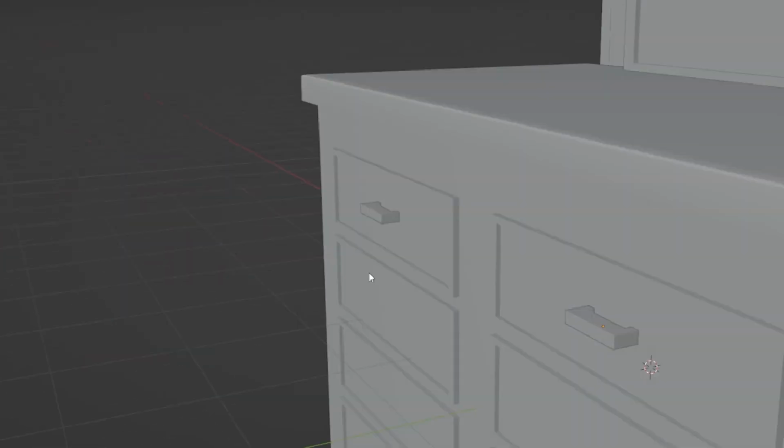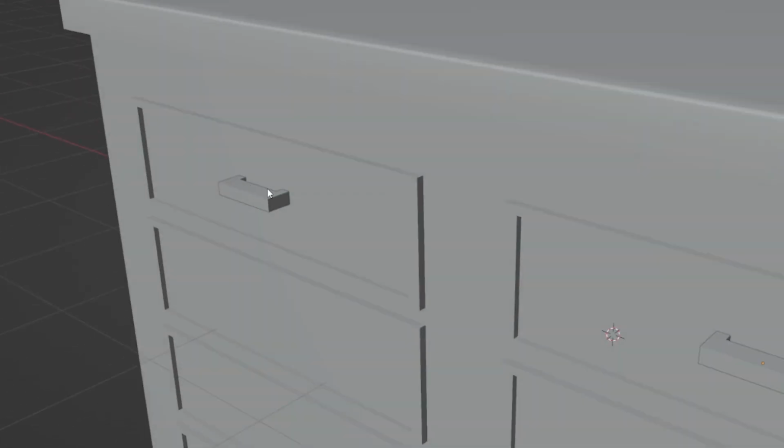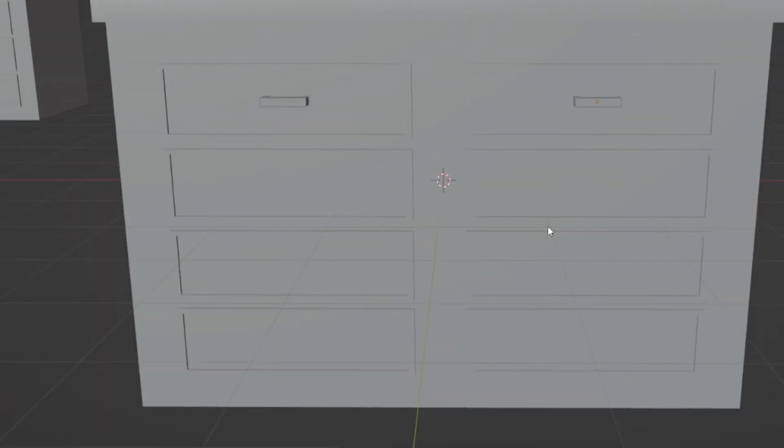So we can select Shift plus D, and that'll create another knob, which is duplicated, and you can grab it and move it here. Or Shift D, and if you're using the G key, you hit G, X, and you can move it over here. So now we got 2 knobs, but we got 6 more drawers that we gotta put knobs on.